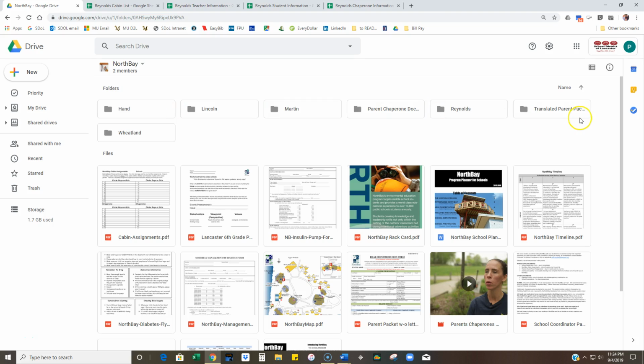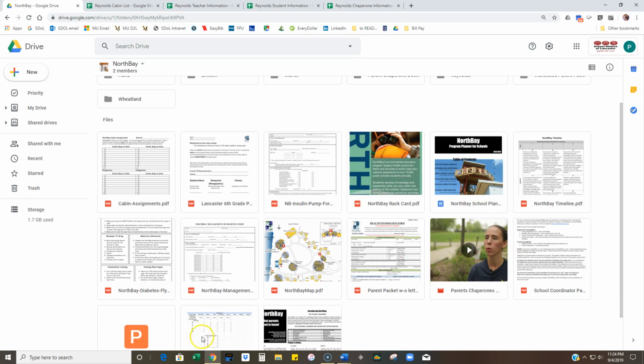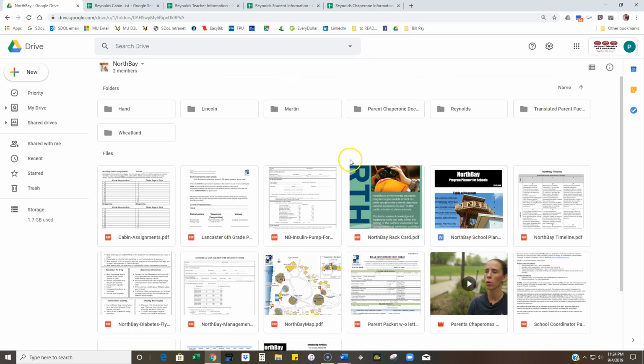Up at the top, you're going to see a couple of folders. You should see your own middle school folder, and that's going to house any documents that are specific to your own middle school, and then underneath are just some general forms, videos, and stuff like that. So if you need anything that's more general, that's where that'll be housed, and we'll be adding things as things pop up.